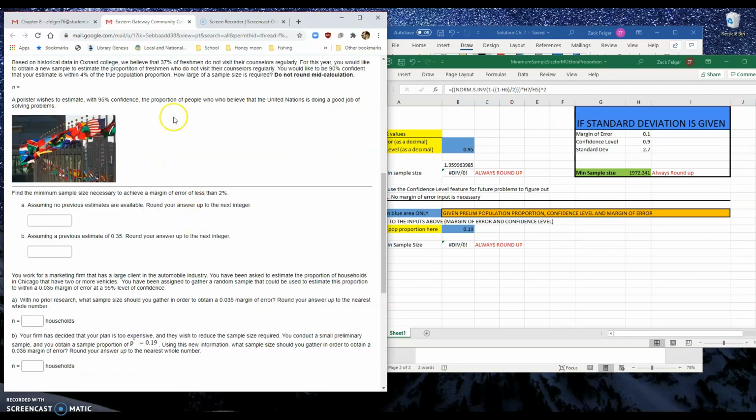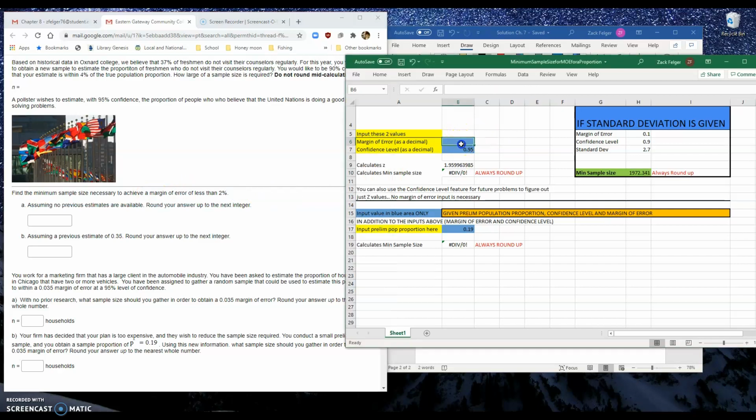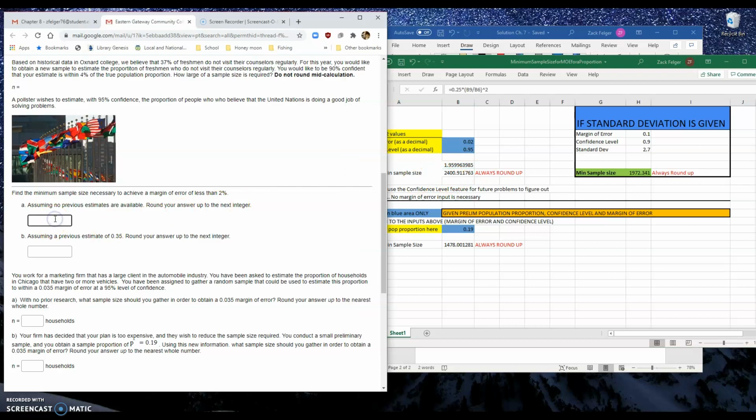Now, this one with the United Nations, you're given a confidence interval up here of 0.95. We need to find a minimum sample size. We're given a margin of error here of 2%. So right here, all we need to do is enter in 0.02 for 2%. We already have a 95 confidence interval entered in there. This should be your answer for the no previous estimates part A.